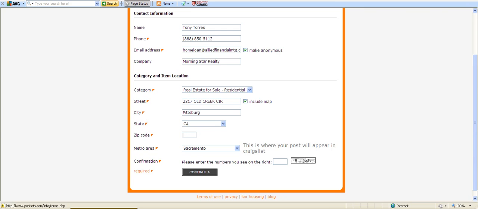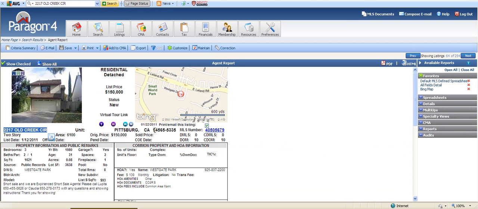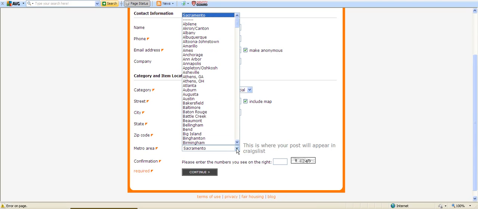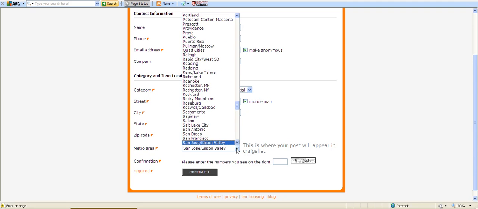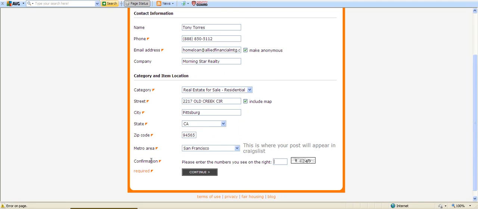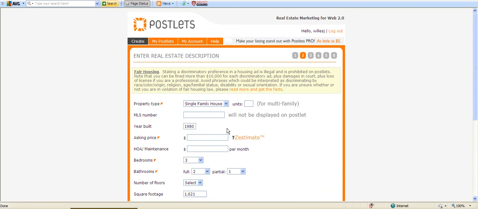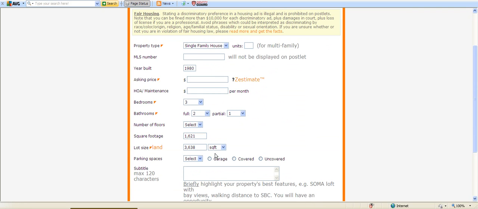And we need to come back over here and look at the zip code. Zip code is 94565. All of this is always San Francisco, so select San Francisco. It's going to ask you for this confirmation, so you got to just read this. 84245. Okay, so now it got all the information over here.